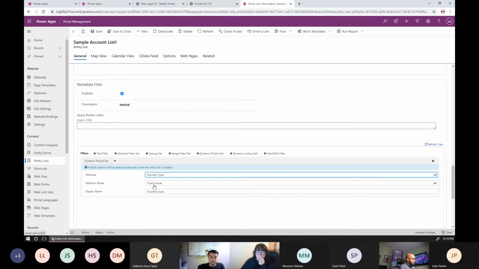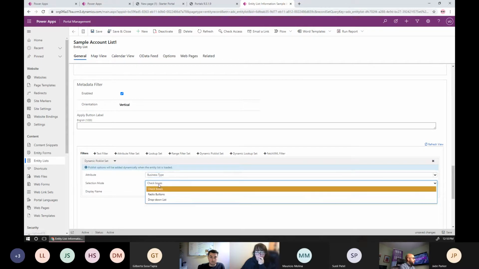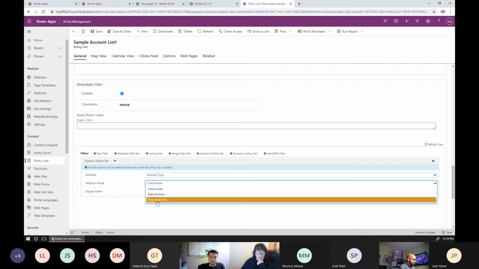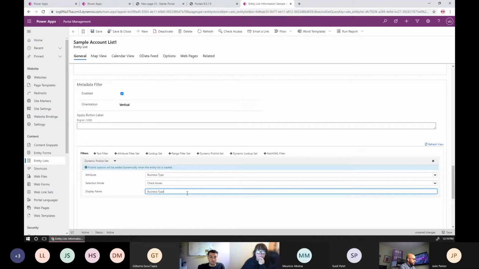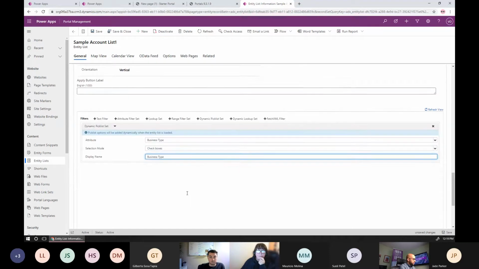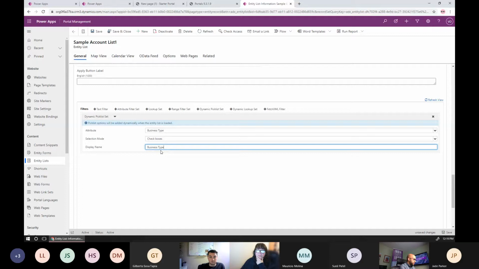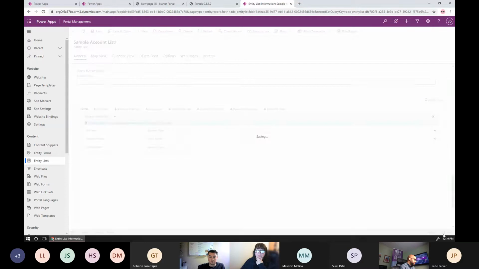So selection mode, if we do check boxes, we are implying that the users can select different business types to be part of the filter. If we do radio buttons, they can only filter one at a time. Same for drop down list. I'll use check boxes. Display name, we're gonna still keep it business type, but you could call it whatever.